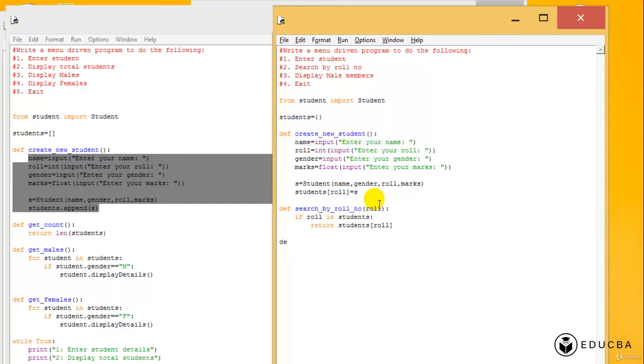Def of males. If I say def get males, okay, I'm going to do that. So what do I need to return? I need to return a list which contains all the students whose gender is male. So I can return a list. We'll understand this concept a little later.